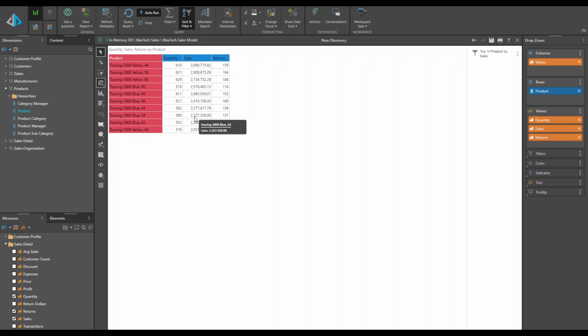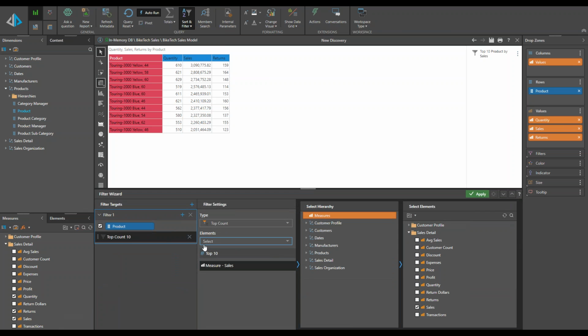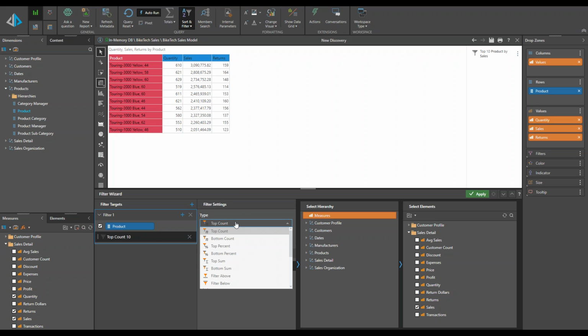However, if I would like to convert this to a dynamic top count, meaning I want to let the user choose how many items to return, it's a really simple process. All I need to do is go up to the toolbar. You'll see that there's a sort and filter button. If I click on that drop down of that button and go to the filter option, it will bring up the filter dialog.